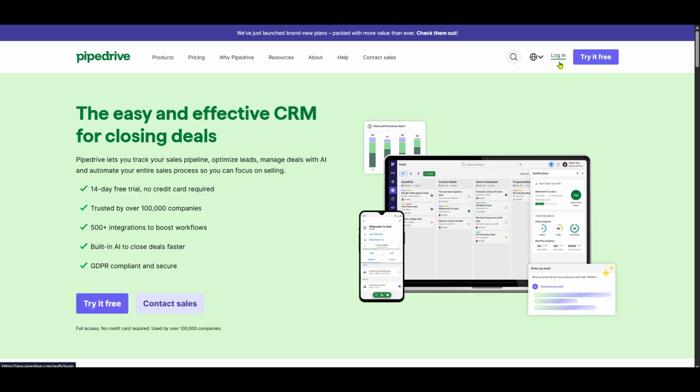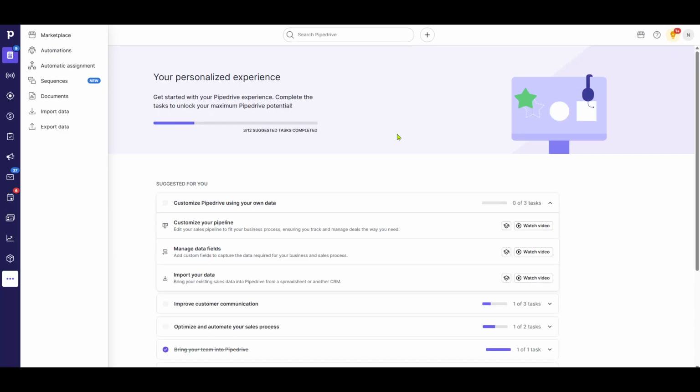Once you've successfully logged in, you'll land on the Pipedrive homepage. This is the central hub of your sales activities, where you can access various features and tools available on Pipedrive. Today, since we're focusing on adding products, our next step is to go to the Products section. This is the area where all your products are managed, and it helps keep everything organized in one place.